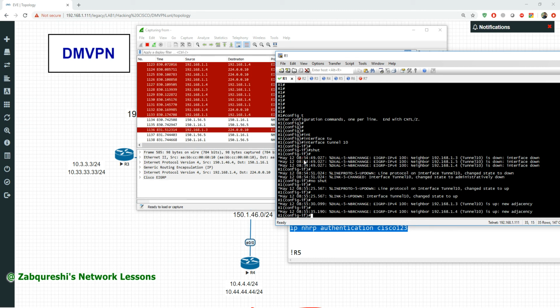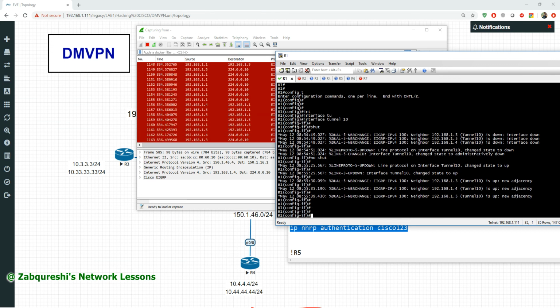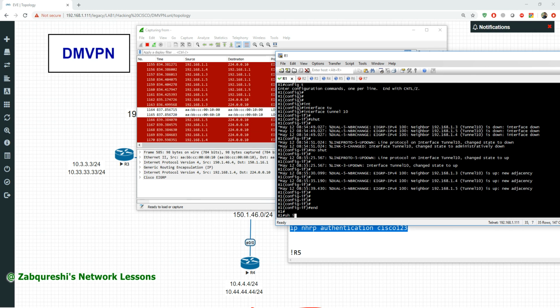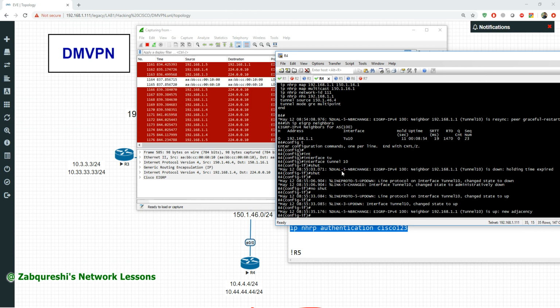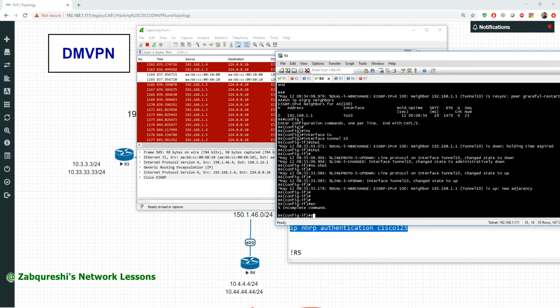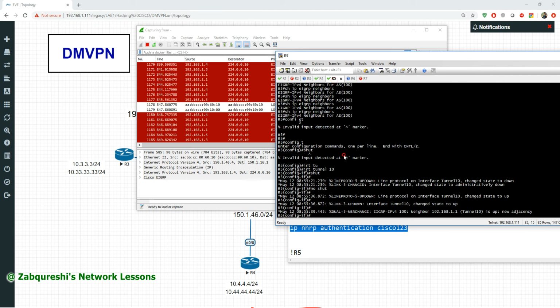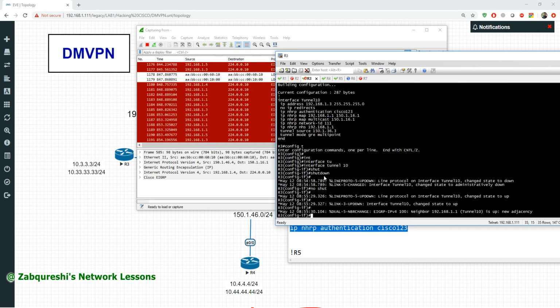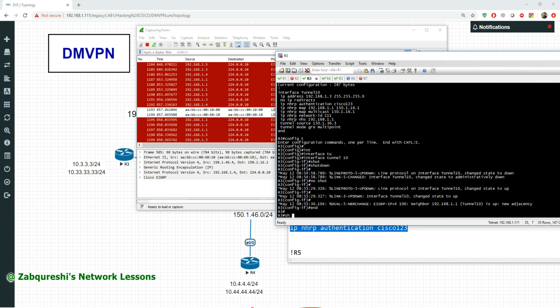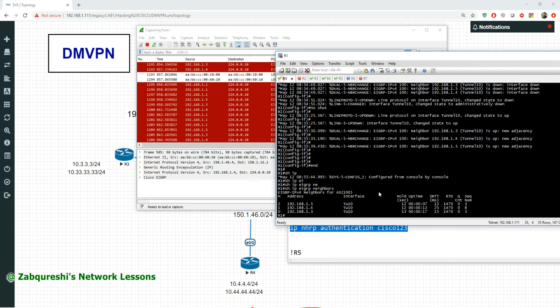Let's check here now. So I have neighborship with 3, 4. Nice. I should have with 5 also. Yeah. So this was already fine. Show IP EIGRP neighbors. But the neighborship from R4 and R5 was not there, right? Now it's come up. Show IP EIGRP neighbors. Yeah, it's there. So now you can see from R3, R4, R5 I have neighborship with the hub, and from the hub I have neighborship with all three.